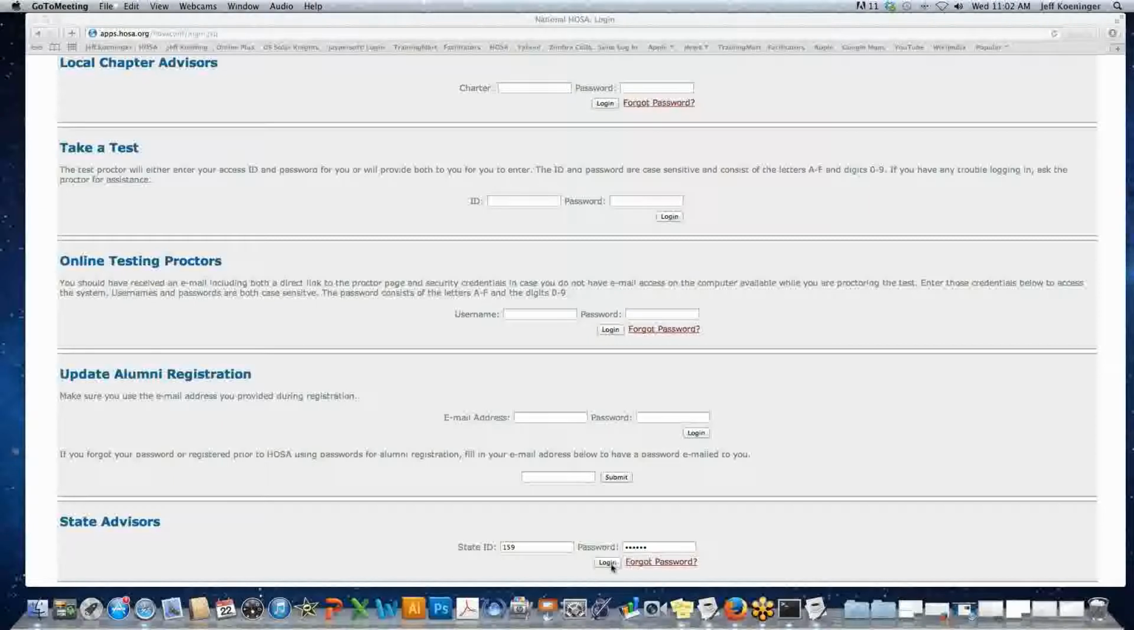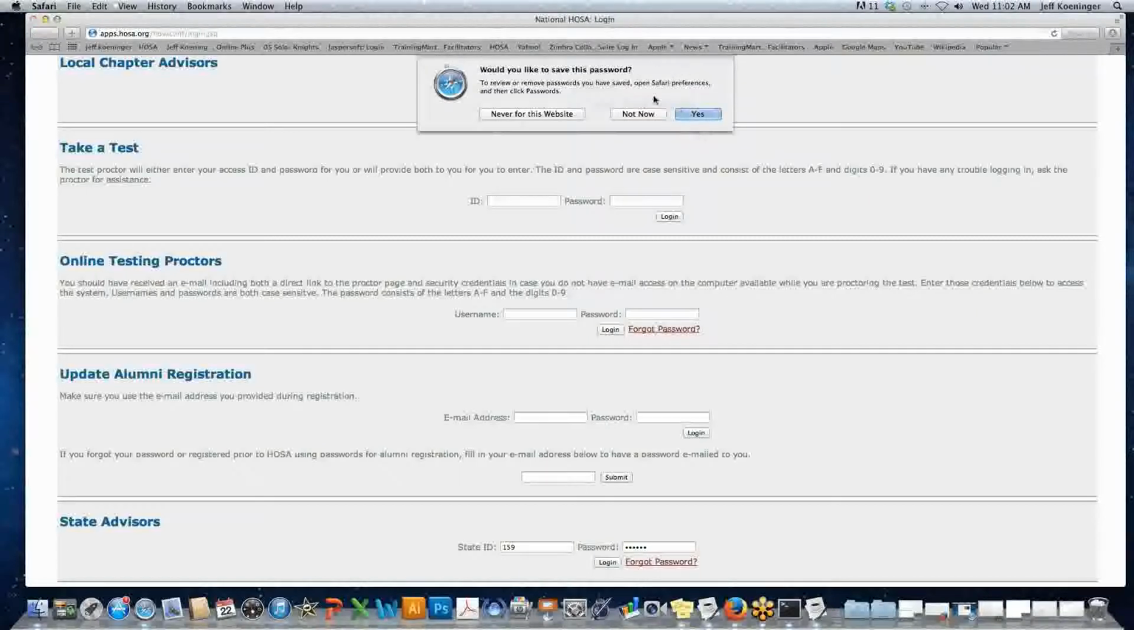So I'm going to be logging in. For our testing purposes here at Nationals, we have a national test chapter, so I'll be logging in as national headquarters. Put in my ID and my password, and we're going to go ahead and log in.